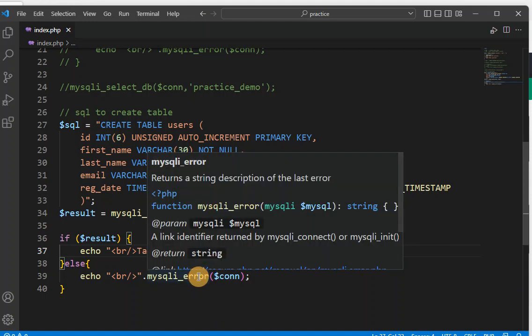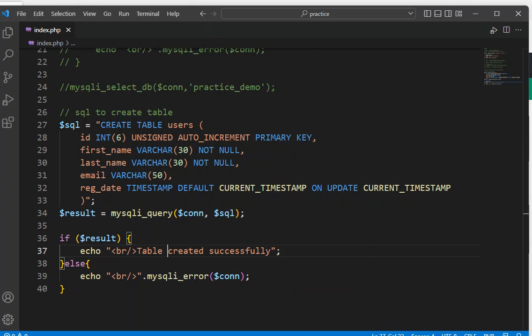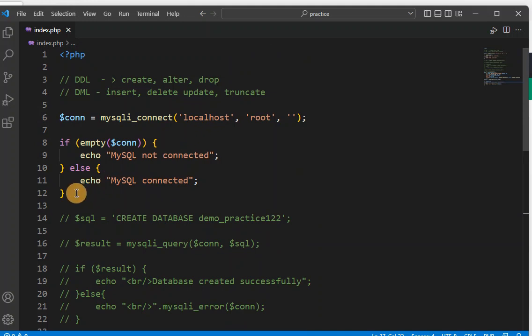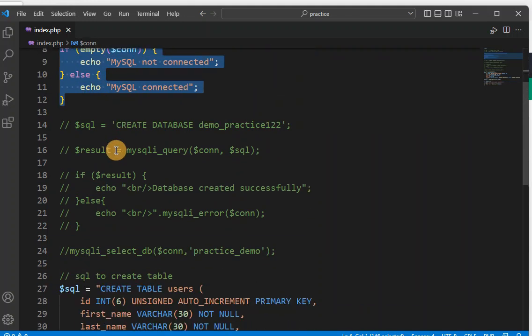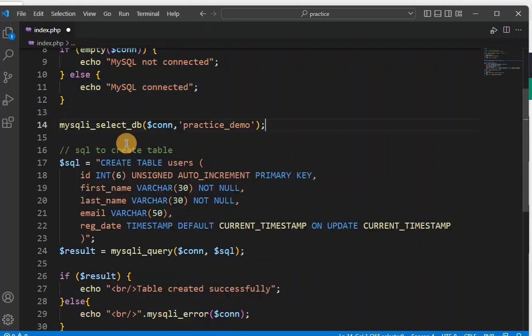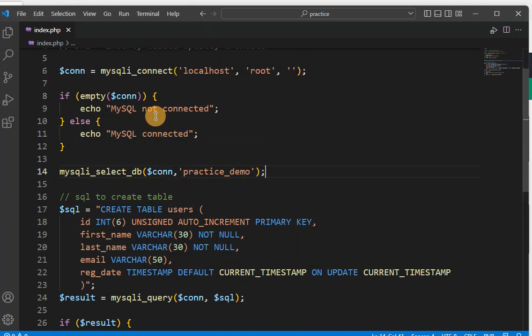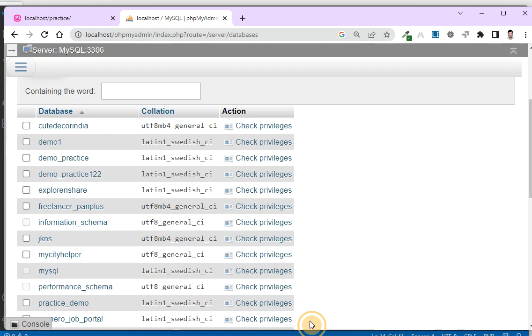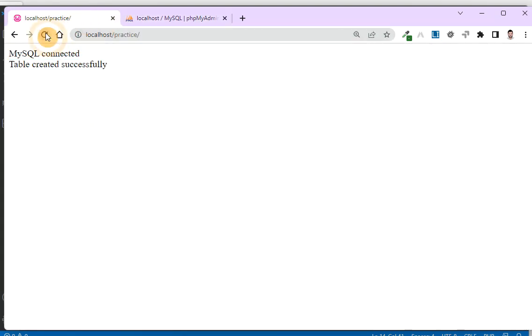Now let me show you, but before this we need to select one database. You can see, this is the connection, and after that we have to select the database, then only it will work, otherwise not. So let me remove all these lines. We are going to create this table under this practice demo database. So let me execute this complete query. It is showing table created successfully.